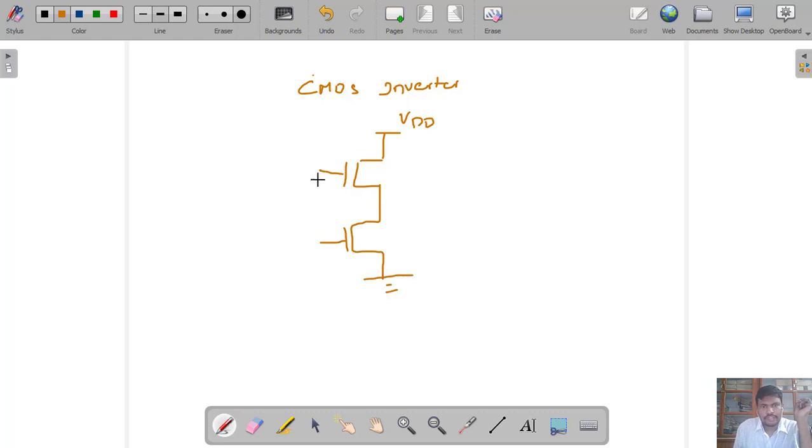So the gates of the PMOS and NMOS are connected and given to Vin, and the drain of the PMOS and the drain of the NMOS are connected and given to Vout. Now you take the transfer characteristics.